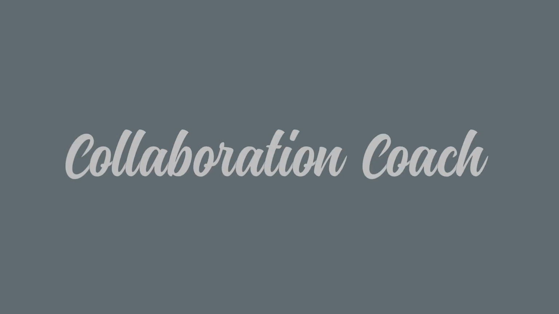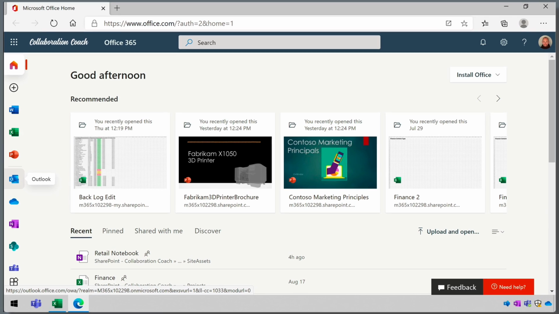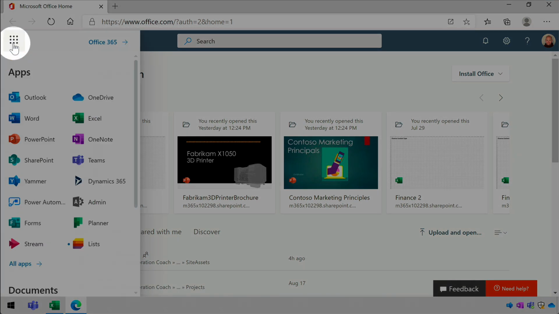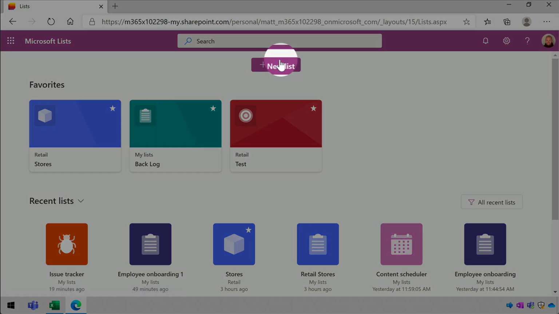This time we're going to have a look at Microsoft Lists, and I've got 3 tips that will help you when you create them. Creating a list with Microsoft Lists is very easy. You just go to the app launcher and you choose the Lists app. Then you choose the New List button at the top of the homepage.